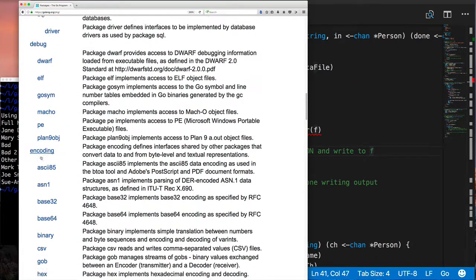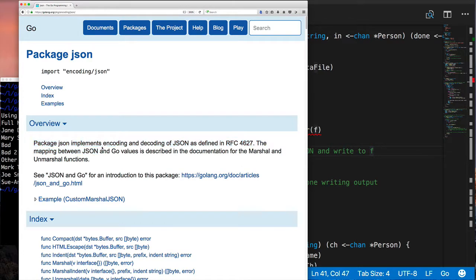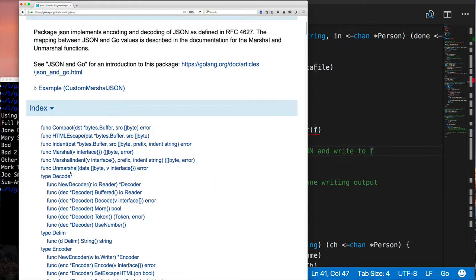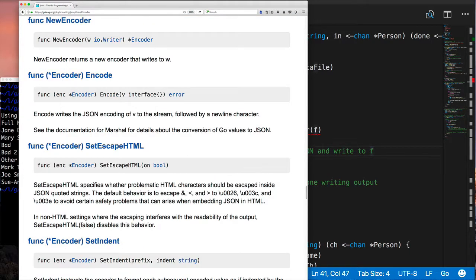Now, if we take a look at the JSON package documentation under the encoding group there, we'll see that there are a number of functions and types, but the one we're looking for is the one that's called NewEncoder. That type, an object of that type, gives you an encoding method. And so all you do is call the function NewEncoder. It gives you an encoder, but of course you have to pass to it a writer.